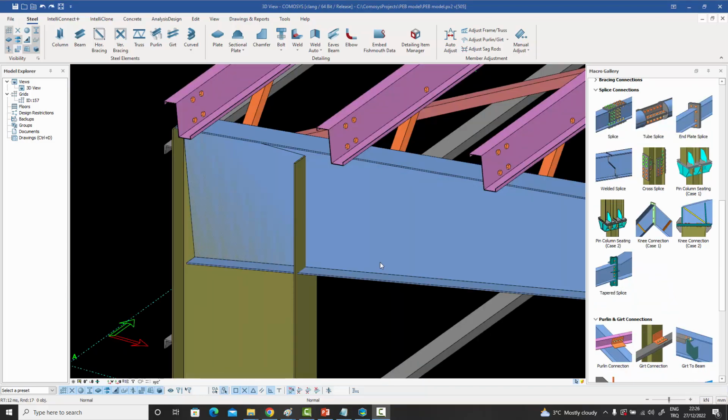Now, moving on with pre-engineered buildings, we come to this very important connection between the column and the beam. And this is perhaps the most important connection of the structure. It is a moment connection, and it is done in different flavors and different styles. And usually we have very large panel zone shear forces in this area as well. So we've developed the knee connection for this case, and it's very simple to use.